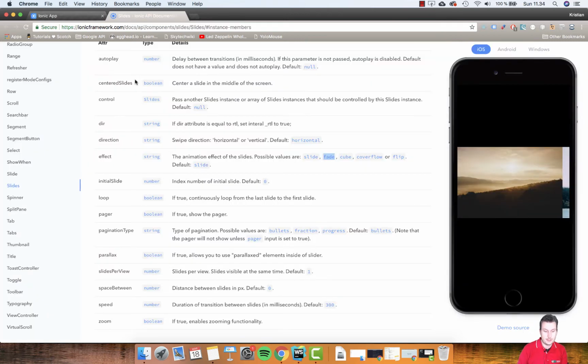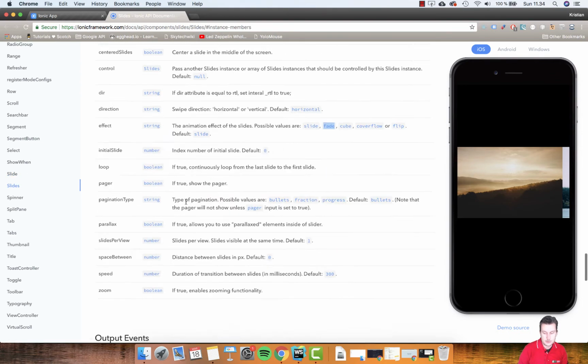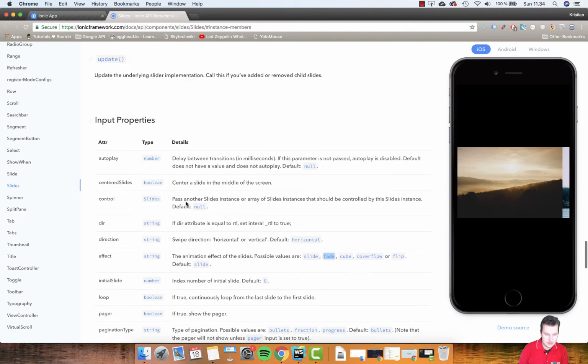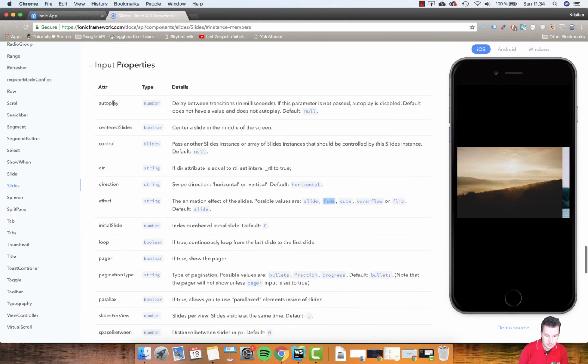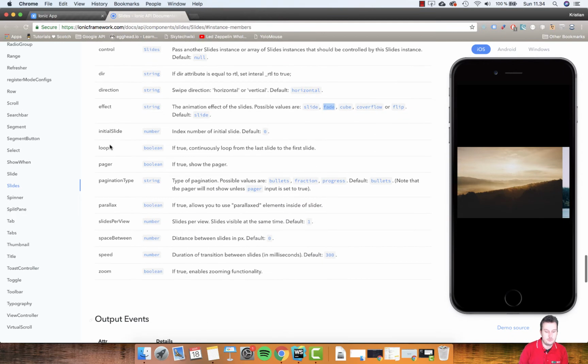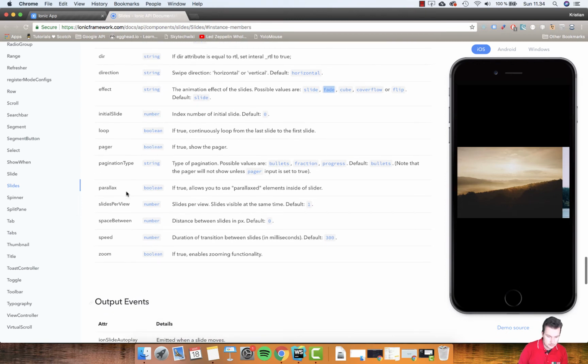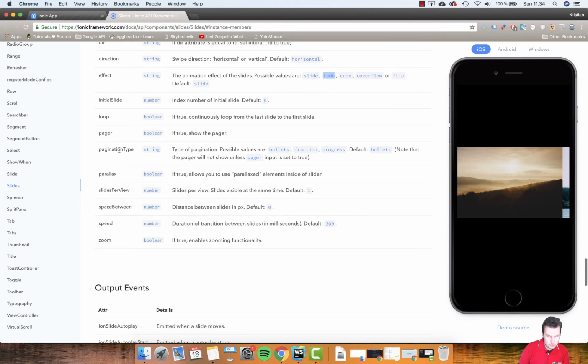And if you go to the Ionic docs, into the API components, and go to the slides here, and we scroll down a little bit, we can see there are things here. Input property autoplay, we use that one. We use loop, yes, we use that one as well. We use speed, but we can also use pagination type.